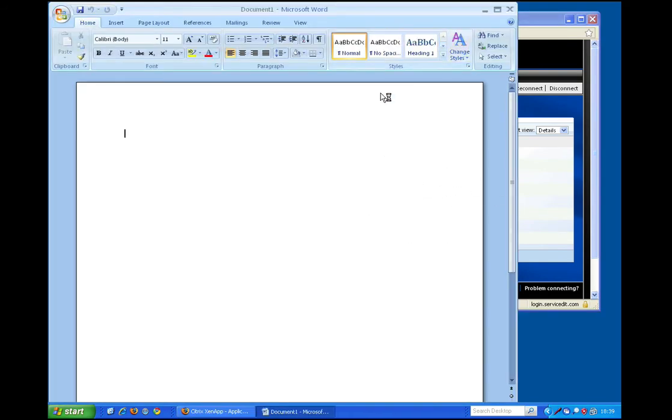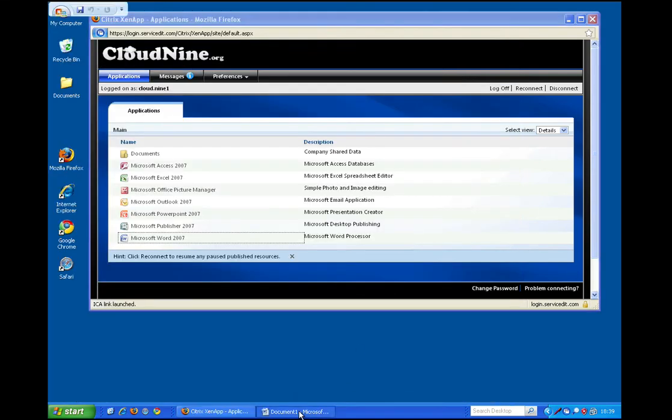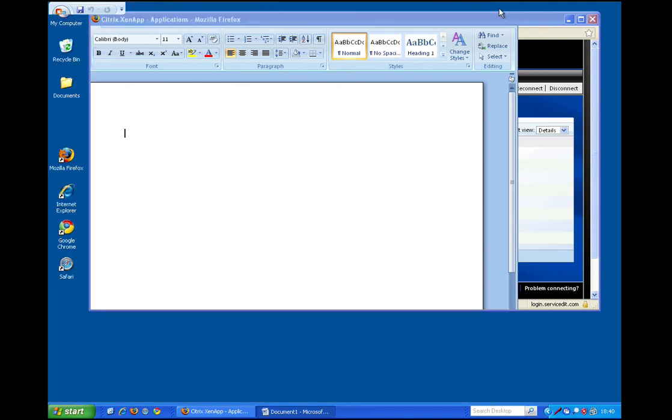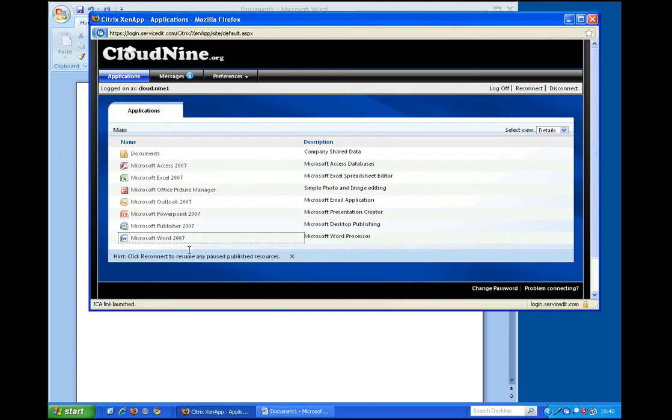So as you can see, it looks like it's installed on this local computer. You can minimize it, it's down there in the taskbar, and it just behaves just like normal. And you can see if we type in it, it's just as fast as if it were installed on this computer. So that's essentially how it works.